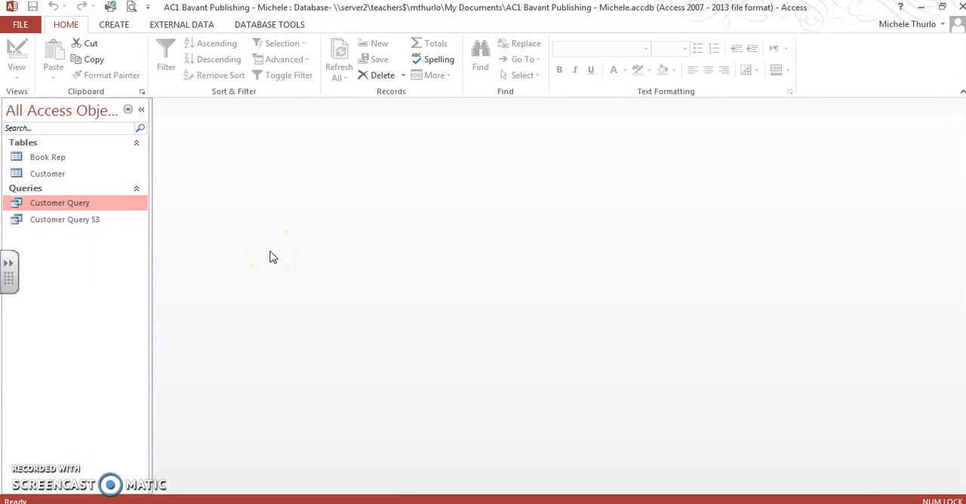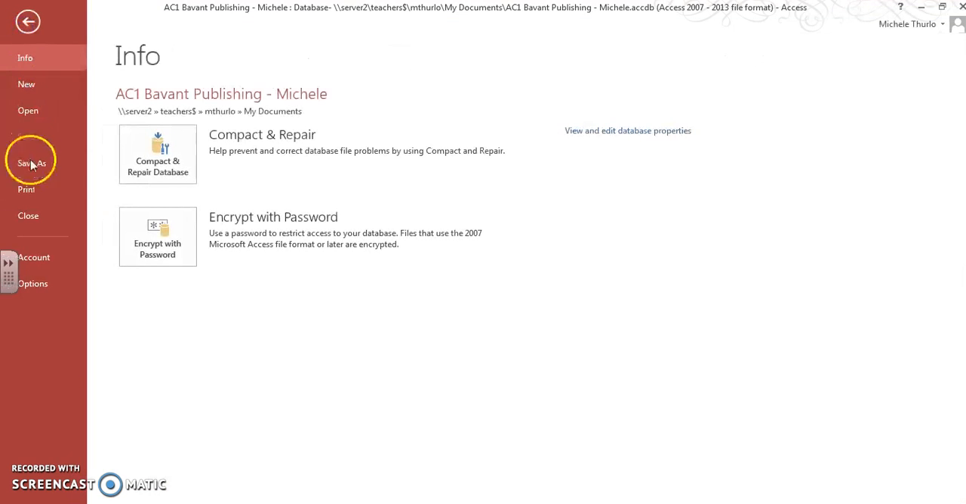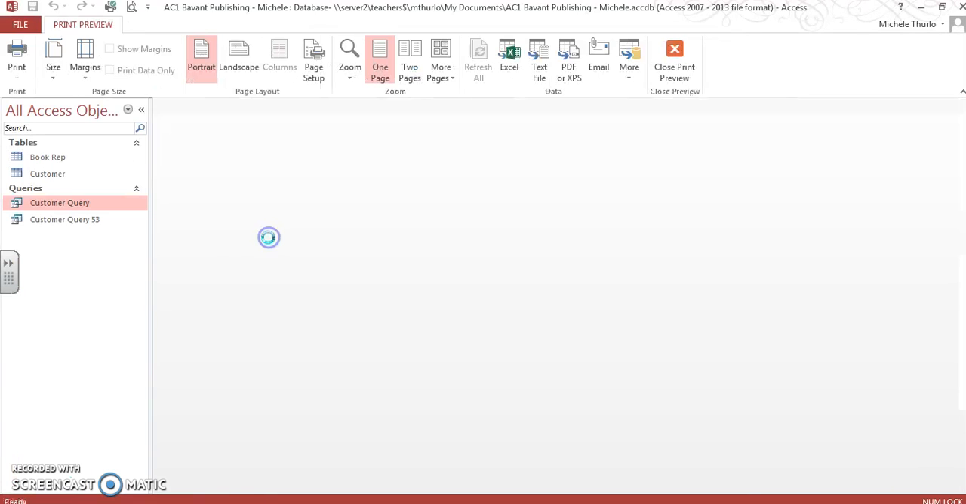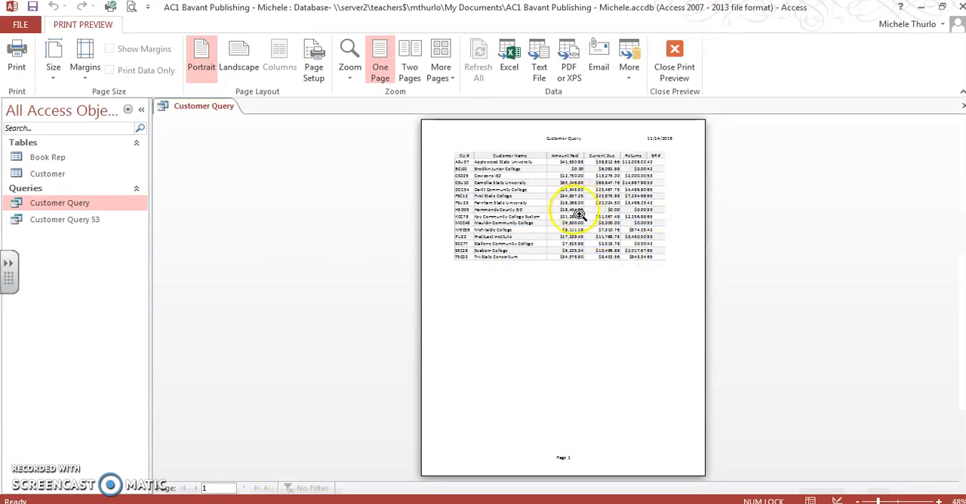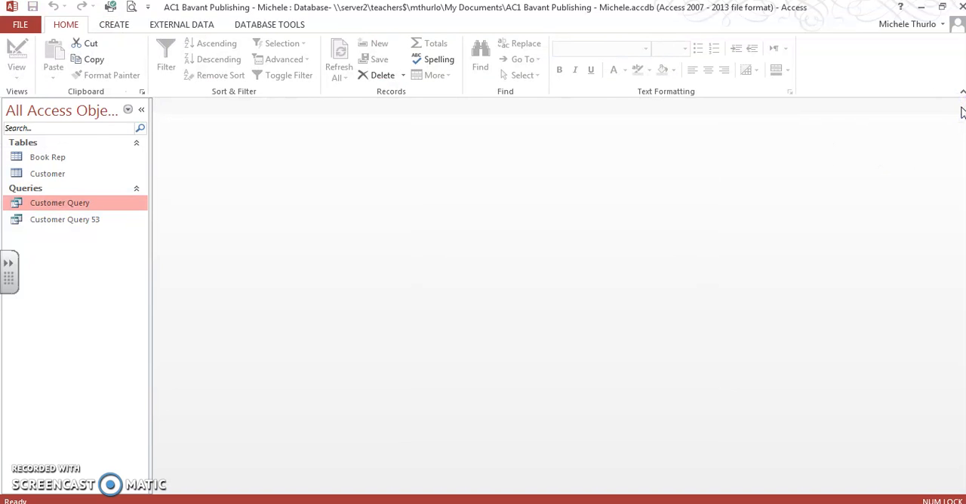If we wanted to print the results of a query, all we have to do is, if I'm on Customer Query, I can go to File, Print, Print Preview. It's going to show me the results of this. Again, you would always want to make sure that it's all showing on one page. This looks like it is, so we would be good. So we're going to go ahead and close the Print Preview window.